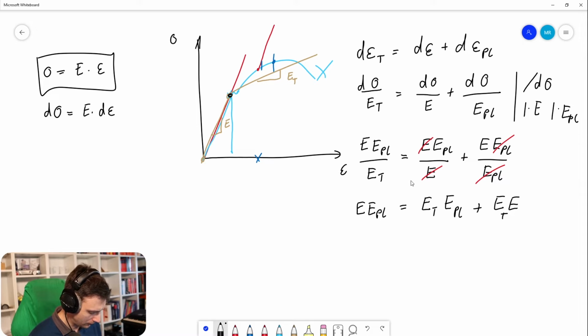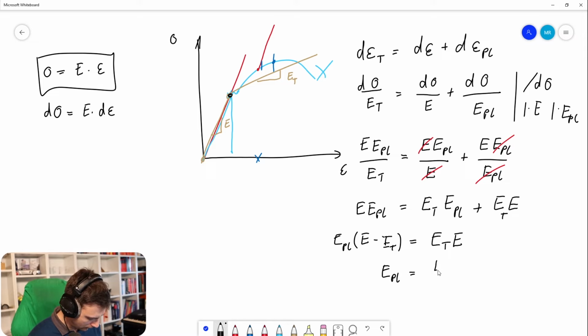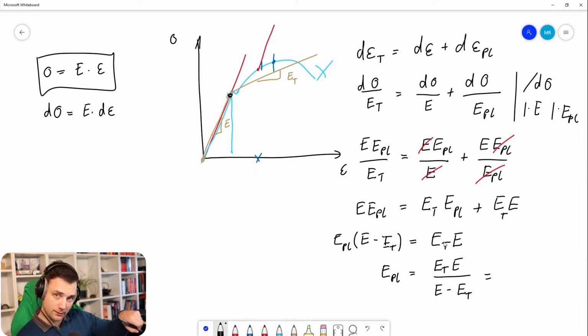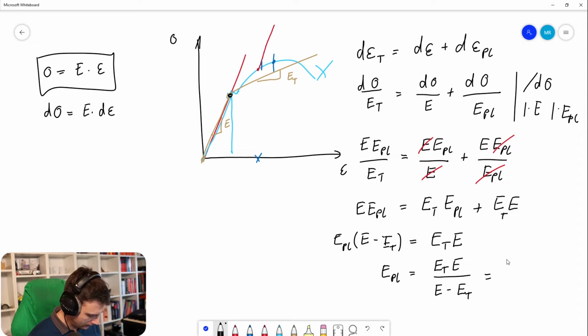So ET, this was from the multiplication over here. Now what I'm interested in is the H value, or the E plastic. So I will bring this over. So E plastic, E minus ET equals, so I brought this over, equals E total E. That's just this one. And now E plastic equals E total times E divided by E minus E total. And that's the same if you bring that E down in the denominator. It's ET divided by 1 minus E divided by E.